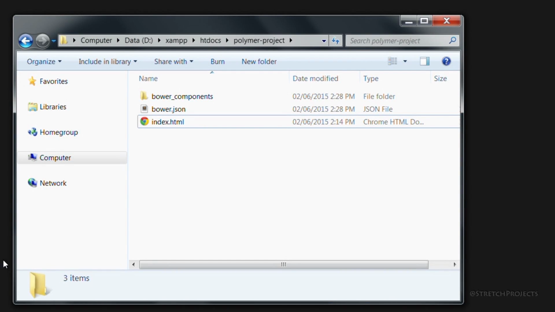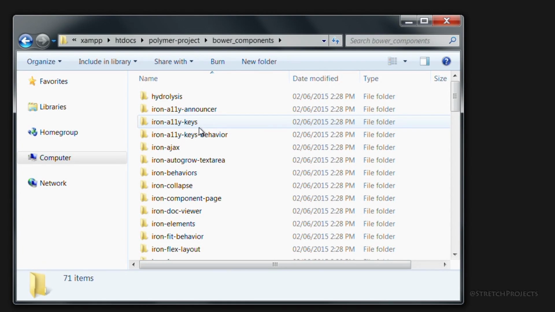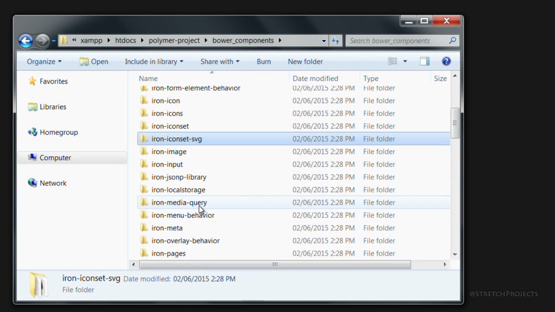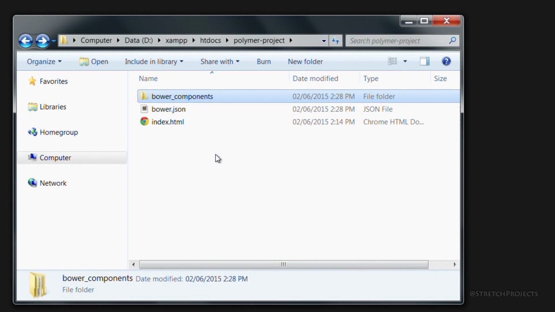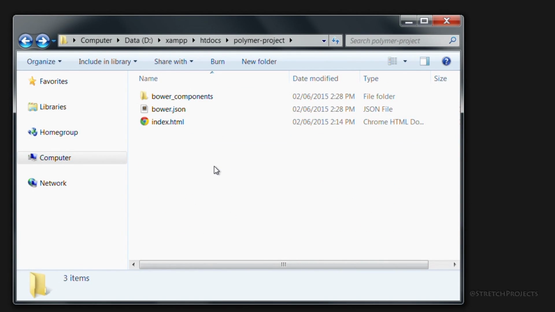If we look at our folder now, we can see that within the components folder we have all of these individual elements already downloaded and available to use. We're obviously not going to have a chance to go through all of the elements, but for getting started, downloading the entire package is much easier than downloading individual elements.